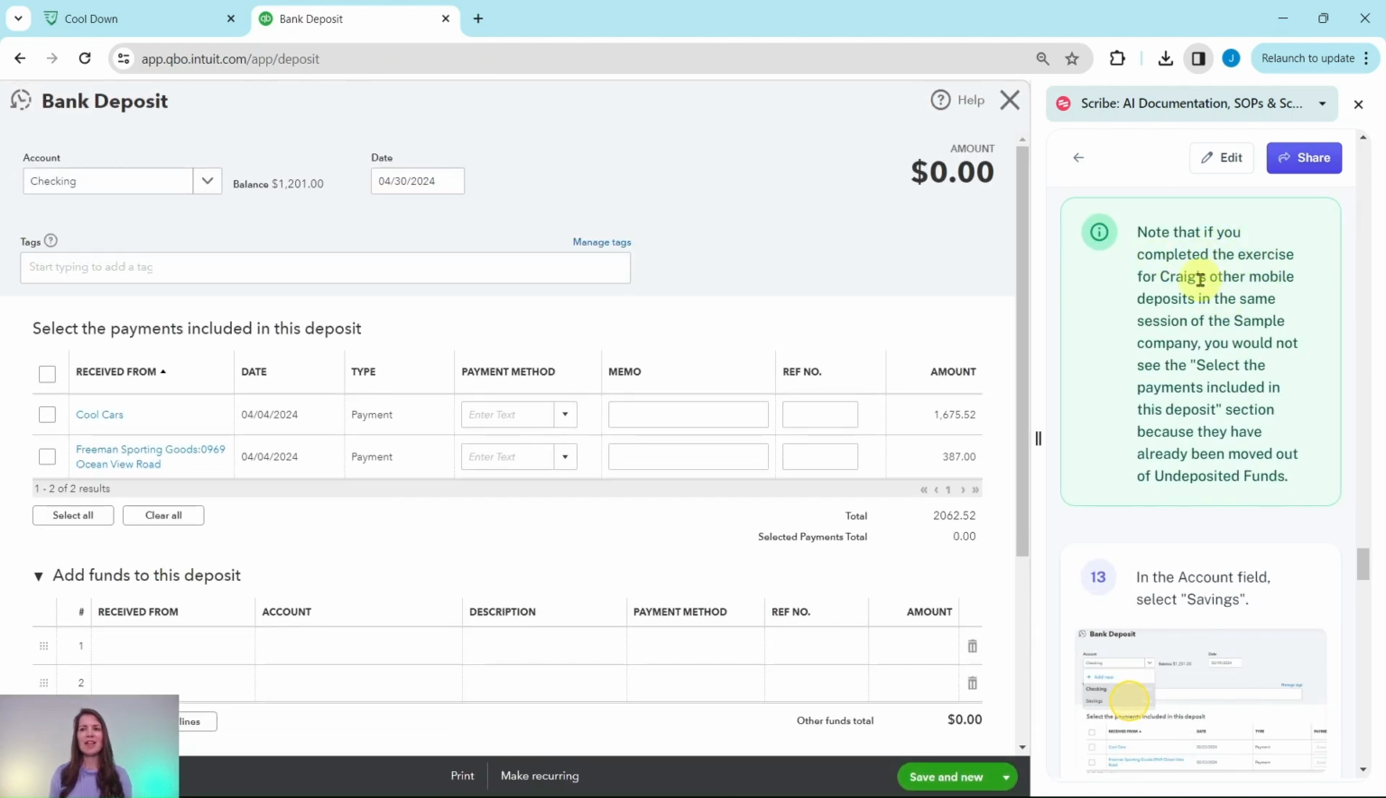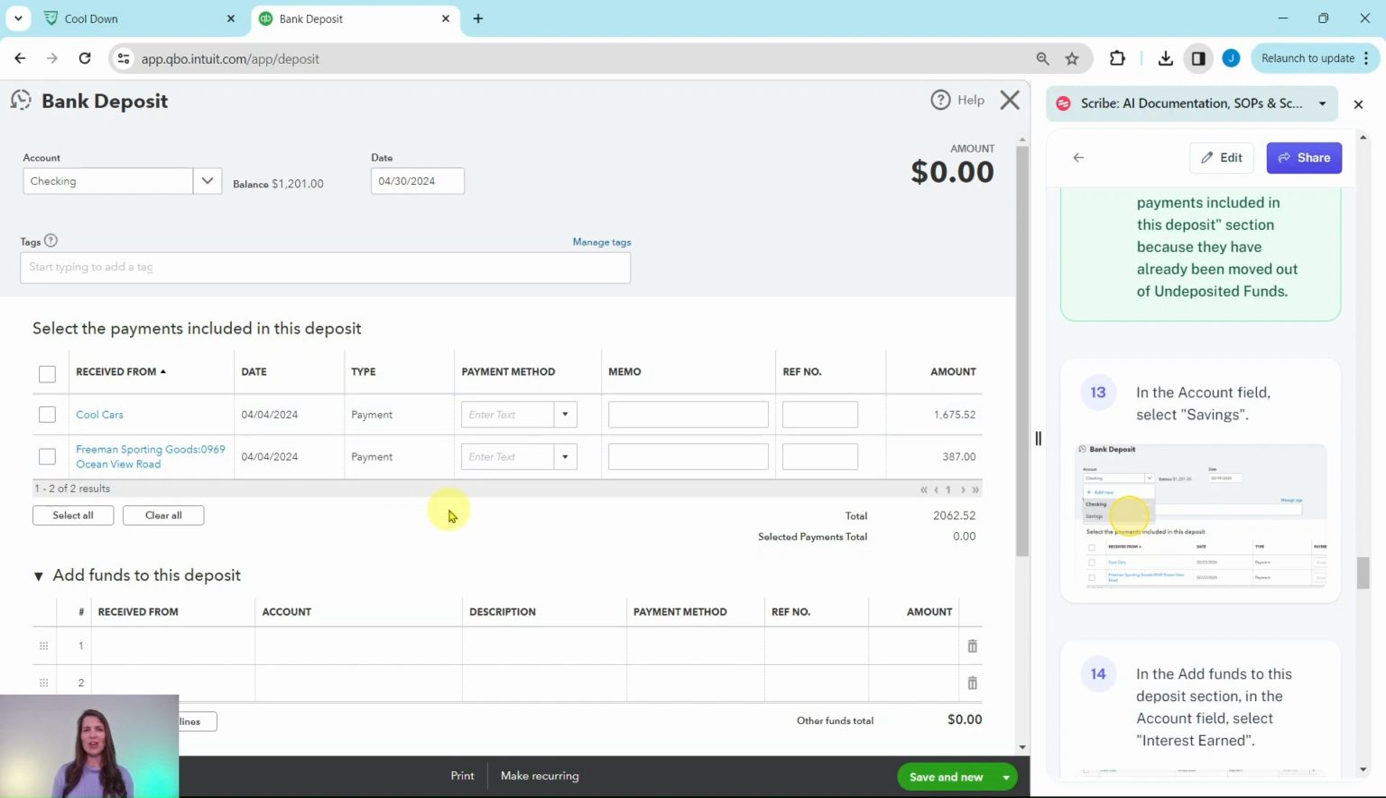Now note that if you completed the exercise for Craig's other mobile deposits in the same session of the sample company, you would not see the select the payments included in this deposit section. That is all of this right here. You won't see that section because they have already moved out of undeposited funds. I am in a new session of the sample company, so everything is showing up right here. But it is not a concern as part of this exercise, just as if you're looking at my screen and looking at yours and it's different, that would be why.